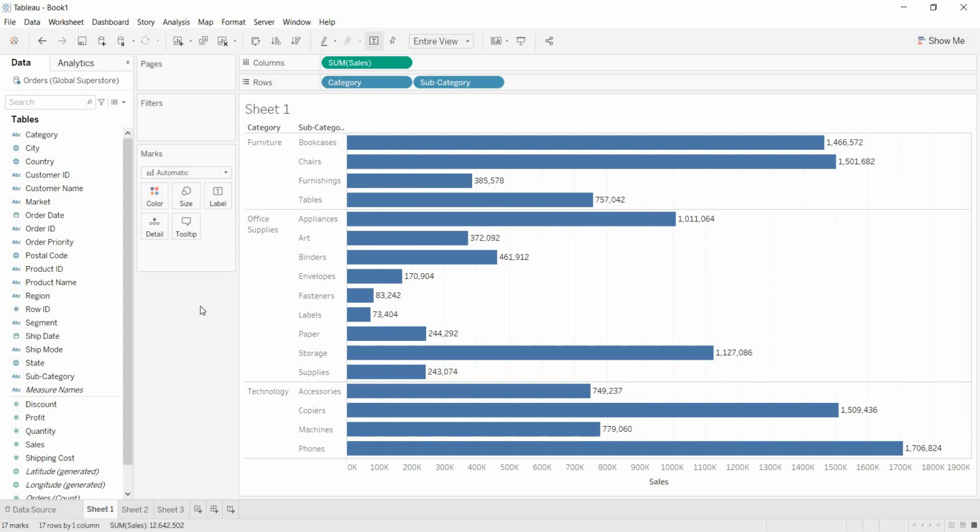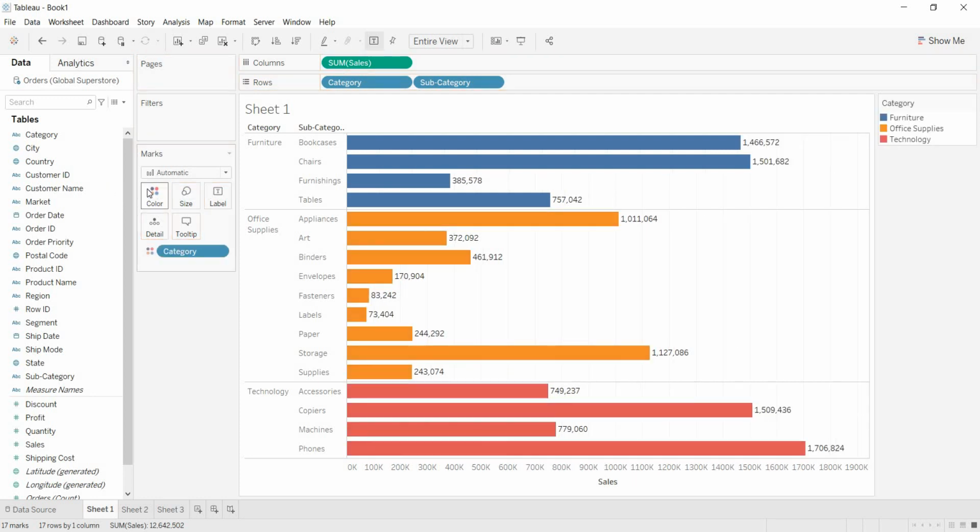Now I am trying to bring category to the colors. What happens here when you add category to the colors? See, each and every category is represented with one color. Furniture is coming in blue color. That means whatever subcategories come under this category will be colored with blue. Even whatever subcategories come under office supplies will be colored with orange, as the category office supplies is taking orange color. All the subcategories will be represented with orange color. That is how the coloring will happen.